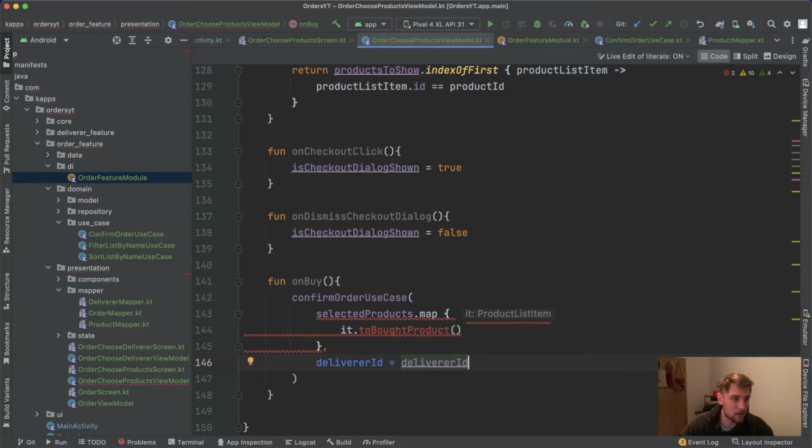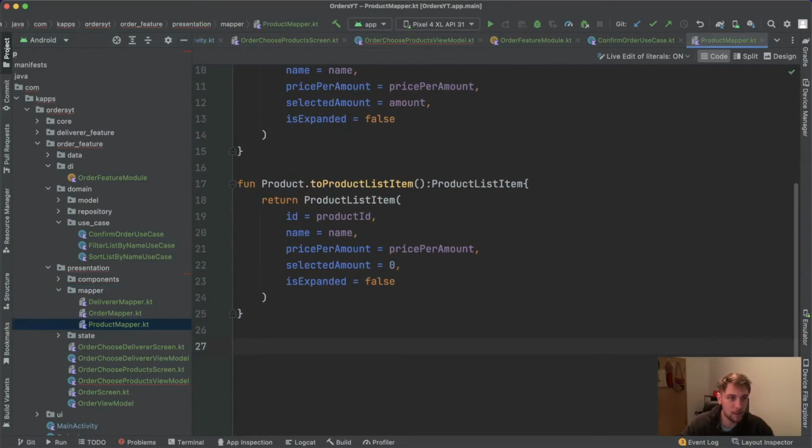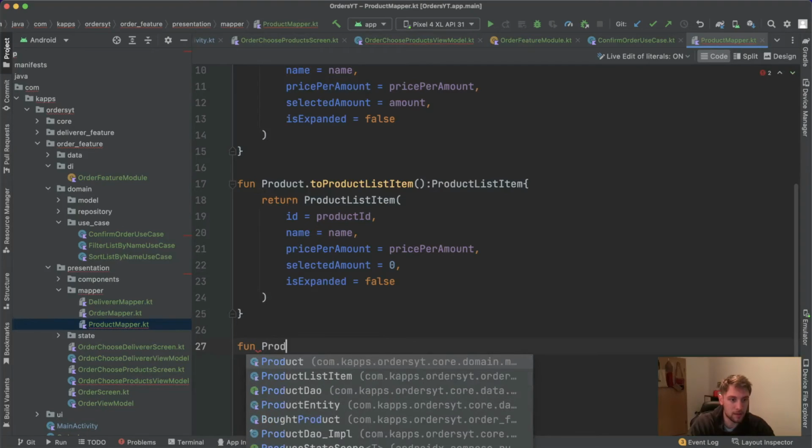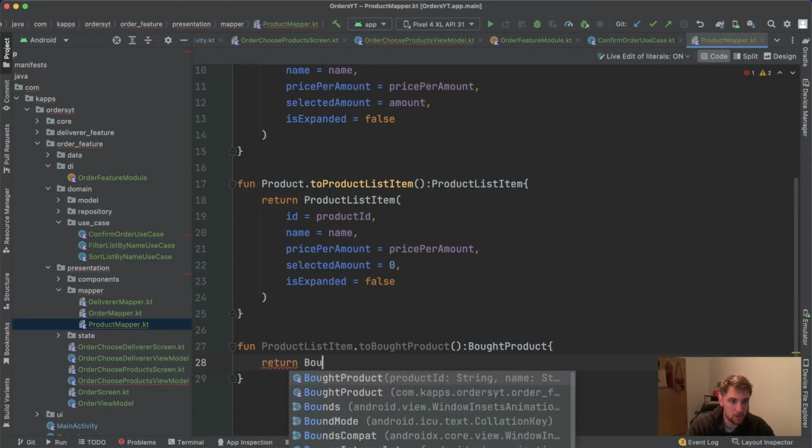Let's go to our mapper folder, to our mapper package, to the ProductMapper, and here we can define this mapping of the bought product or of the ProductListItem to the BoughtProduct actually. Again, we define an extension function, this time for the ProductListItem toBoughtProduct, and this will of course return a BoughtProduct. And we will say return BoughtProduct.